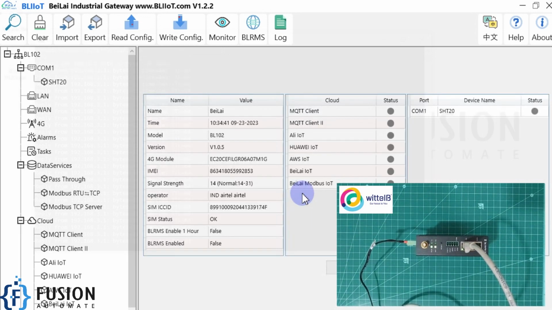So this is how you can change the gateway IP address from this BLIoT configuration software specifically designed for the BL102 series of gateway.